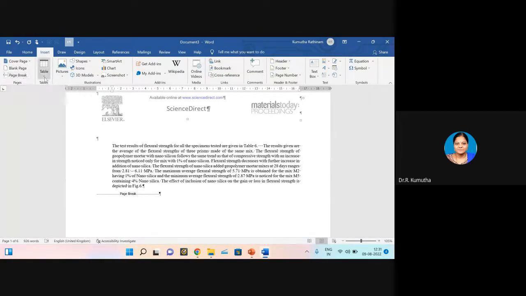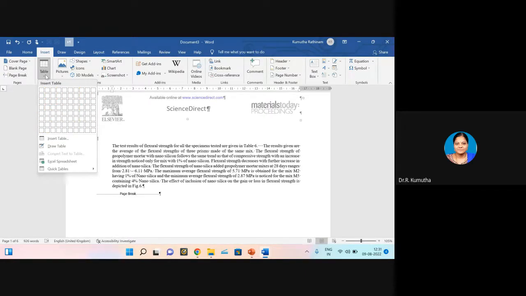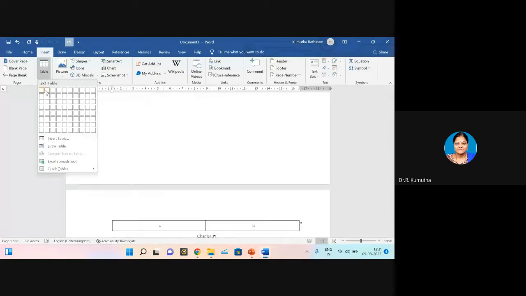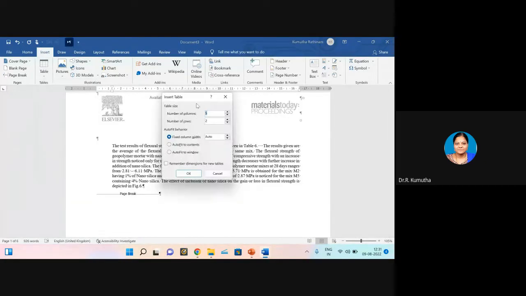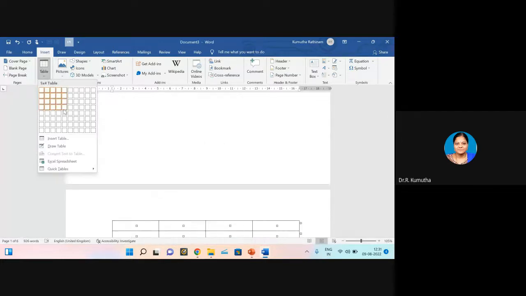Then you have an important option called table, insert table. So you can create tables in MS Word. Here you can choose the number of columns and rows which are required. You can see here, if I select like this, a 6x6 table, 6x5 table, 6x4 table, like this. Or simply you can insert table.